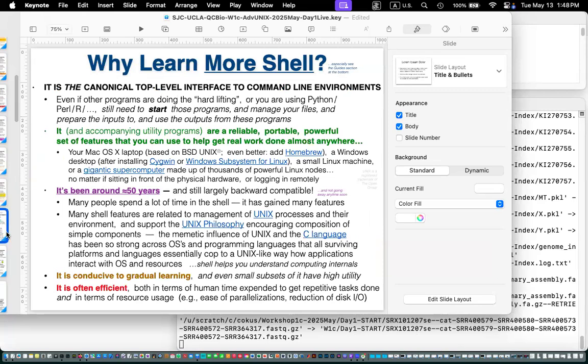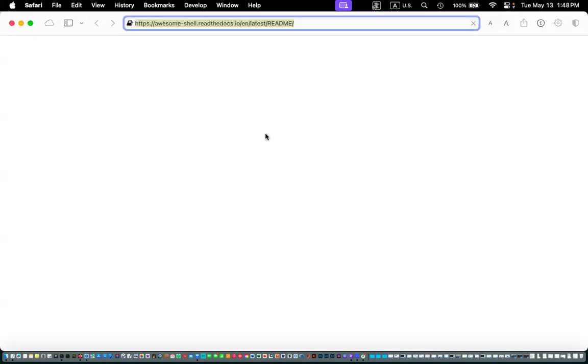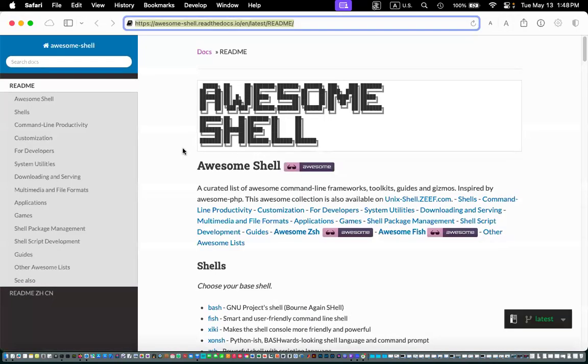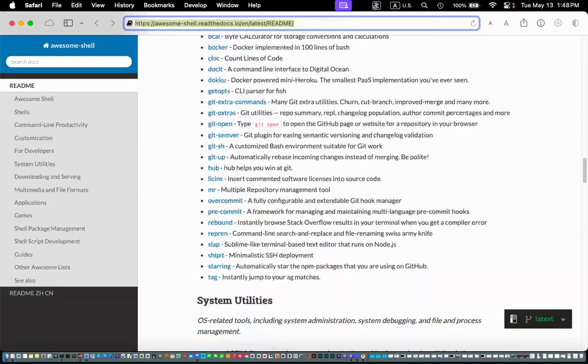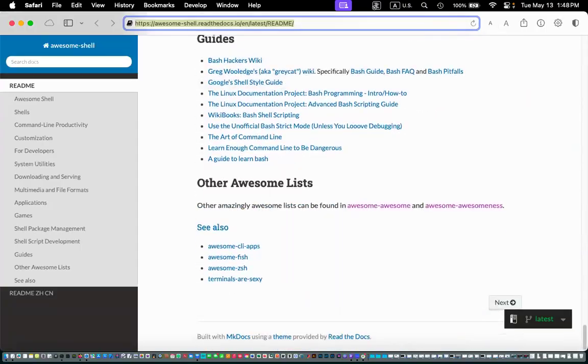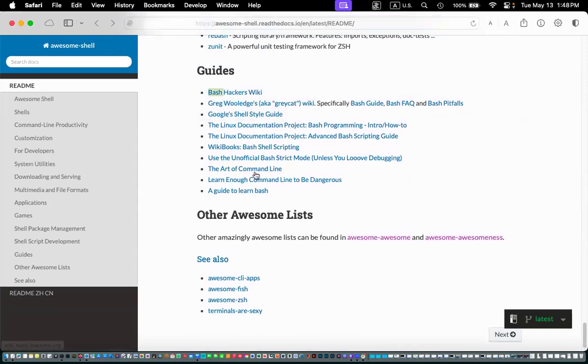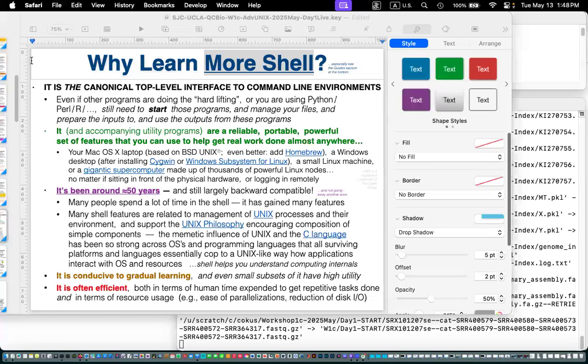One of the things is that in the slides, everything that's underlined is a web link. Like this more shell link here, if you open it, you'll go to a page called Awesome Shell, which just has a lot of links to resources about the shell. Especially the guides at the bottom, some of these are pretty good. If you're interested, you can get into that, but that's other resources.